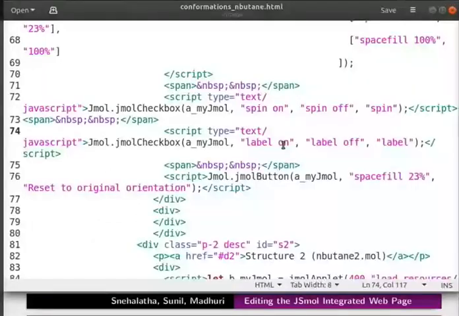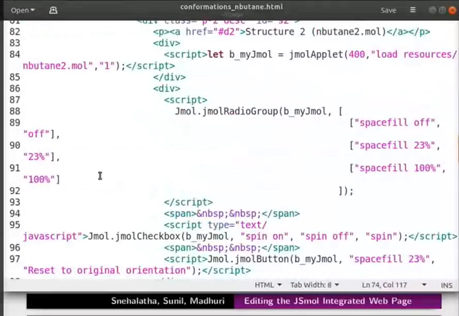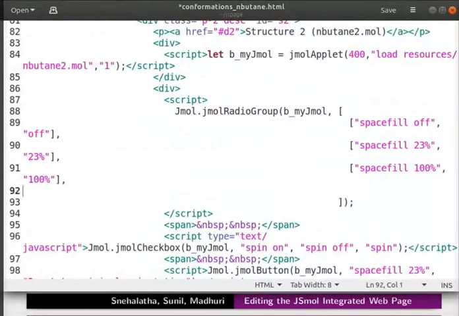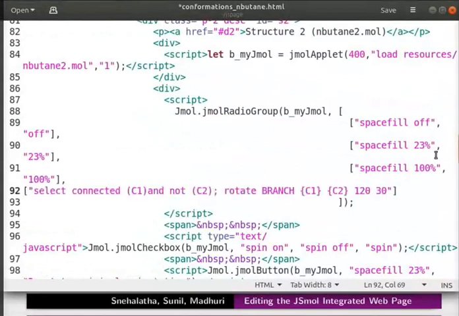To create a new line, press enter at the end of the script on line 72. Now in the new line, paste the copied lines. On line 74, edit the script to label on, label off in place of spin on and spin off. Edit the checkbox name in place of spin as label. Save the file. Refresh the web page and check for the newly added label checkbox.